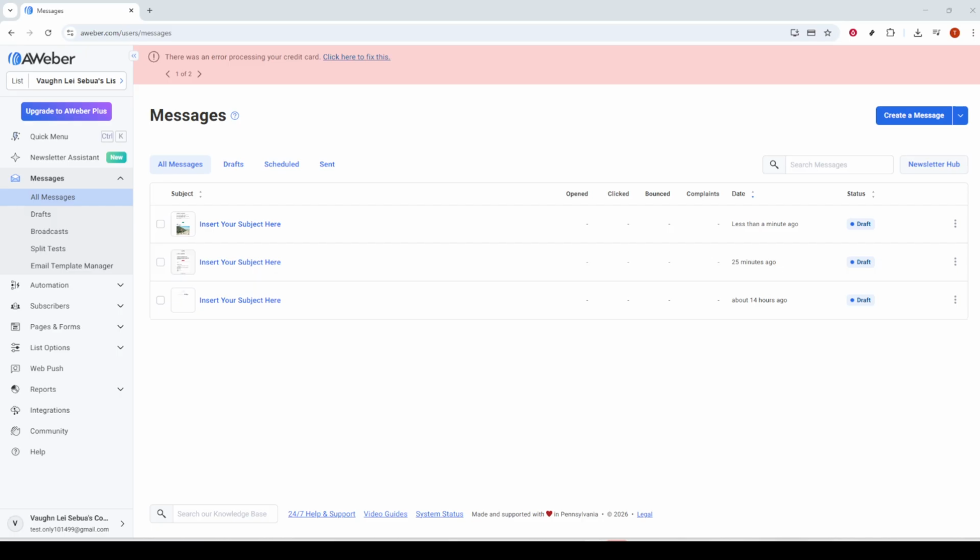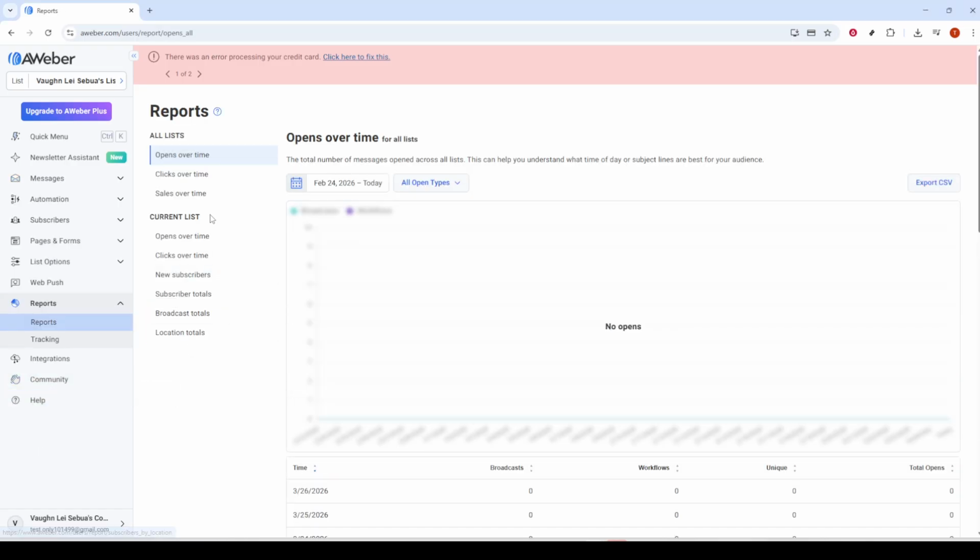Once you're in your AWeber account, the path to your broadcast performance is straightforward. Go to Reports, then Reports. This is the central place where your broadcast stats live. Think of it as your dashboard for how each email did in the real world, from delivery to clicks. On this page, you'll see your broadcasts organized so you can review key performance at a glance.